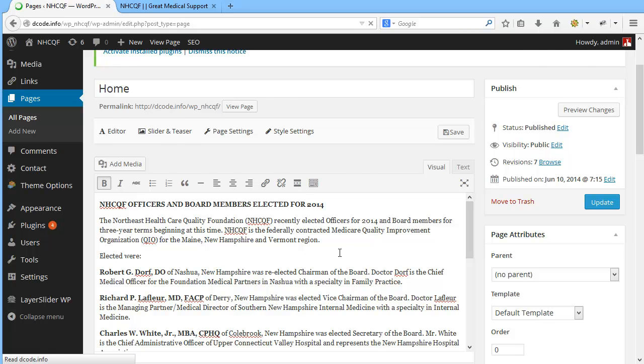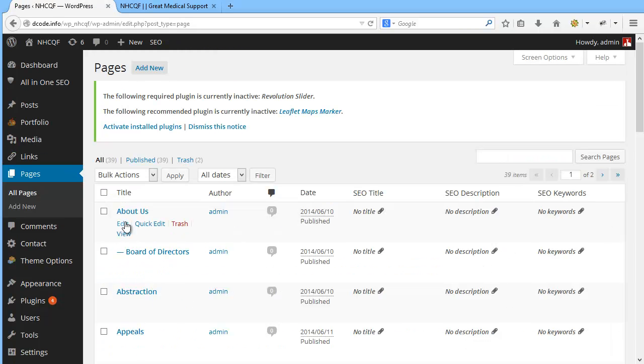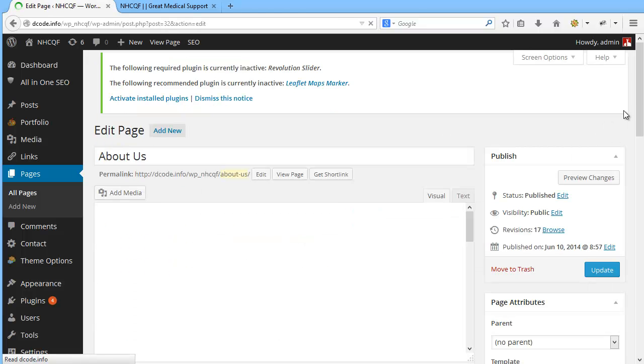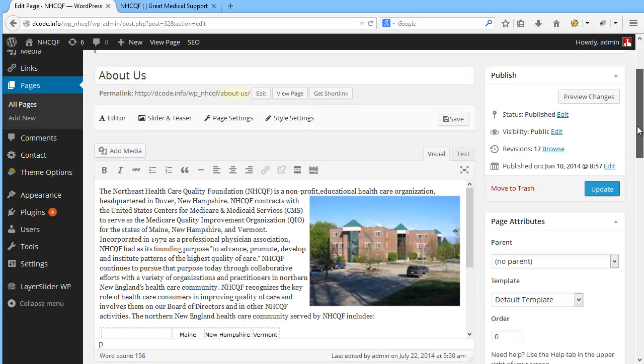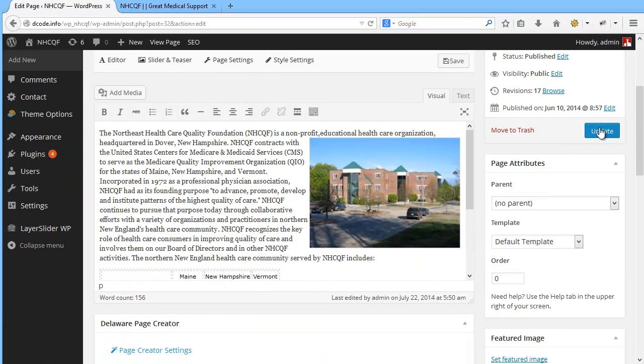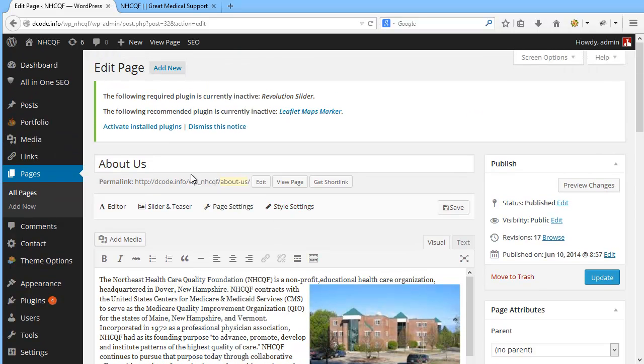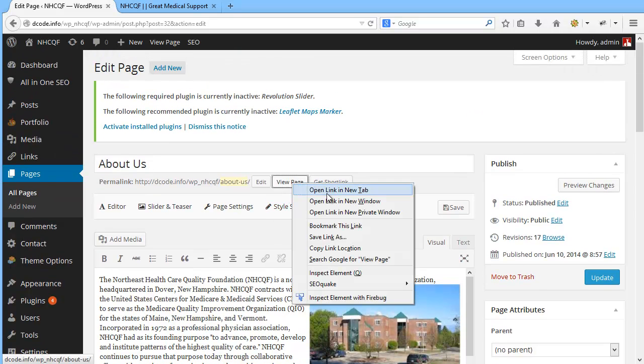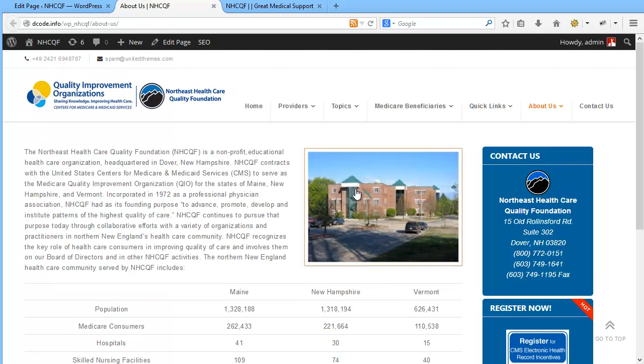Anytime you make changes on a page, you want to be sure that you hit the update button. Now, if you don't want to make those changes, like if I touched a couple of things and then clicked update, that would have updated the live page. But in our case, we don't want to do that. So just to check the actual page, the About Us page, you can click View Page. I'm going to right click on it and click Open in a New Link.